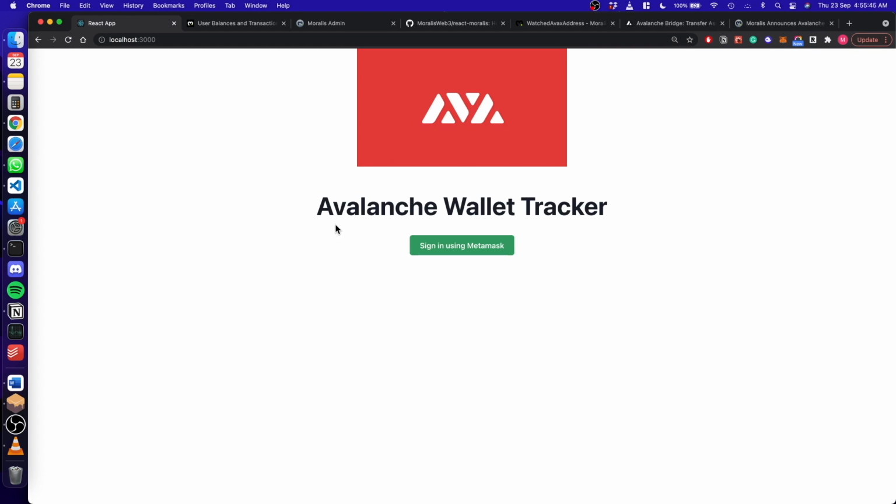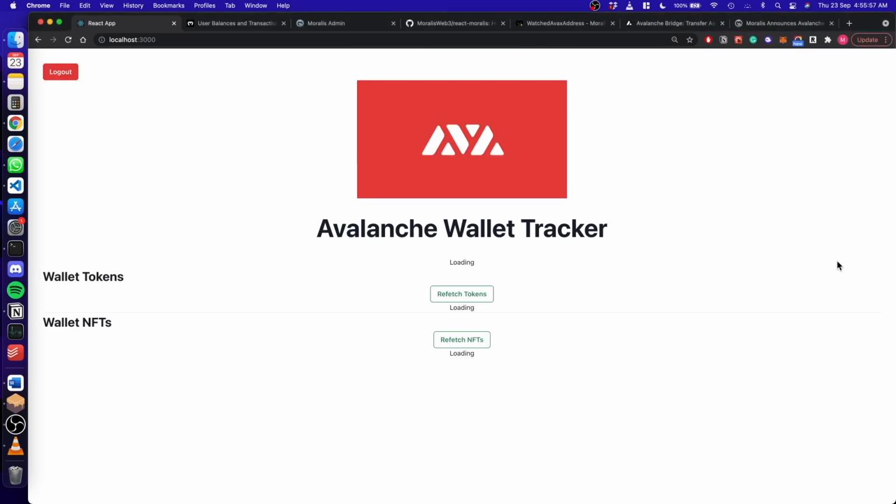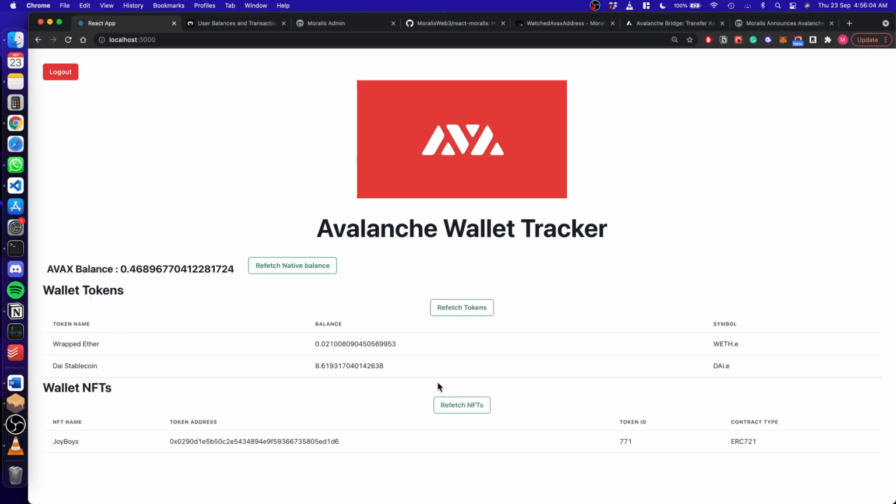To begin, let me first walk you through the application, then we will go through the code and see how it was built. So we can sign in using MetaMask over here. And as soon as I sign in, a user is made on the backend, and as you can see, it is fetching all the details from the nodes directly and giving you the balances. These are the tokens that this wallet has. This is the native balance of this network. In this case, it is AVAX, and the NFTs that it owns.